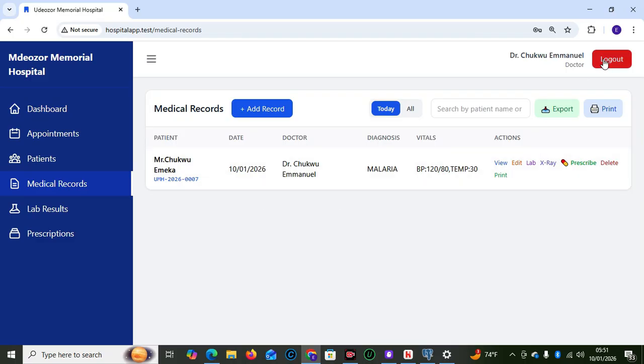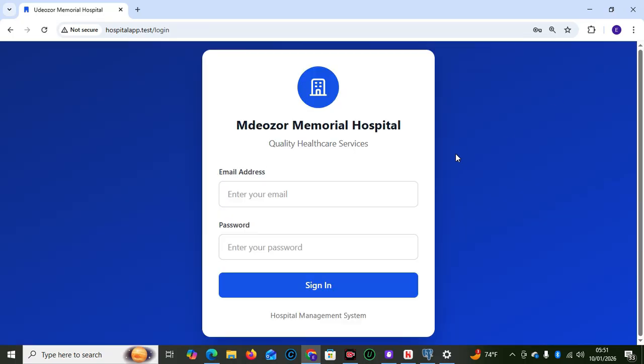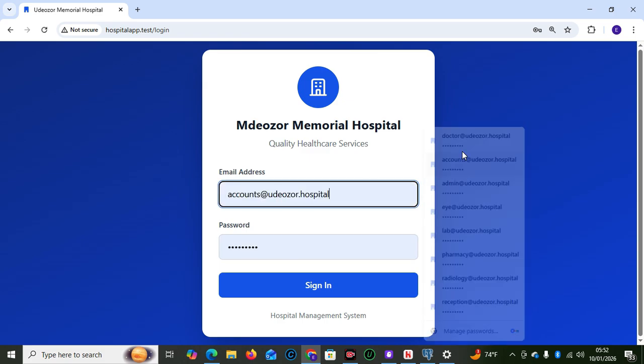Chukwu has proceeded to the lab. So let's see what is happening. He has proceeded to the cash office. Now, like I said, the patient does not go directly to the lab. First, they must go to the cash office to pay for the lab test. So let us see what is happening at the account department.